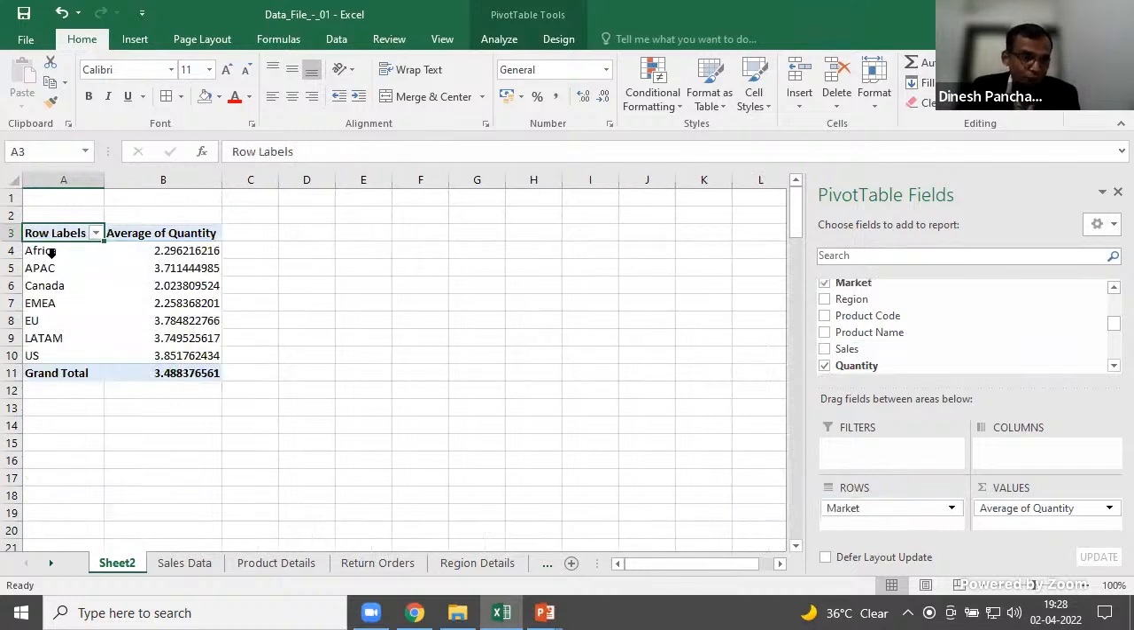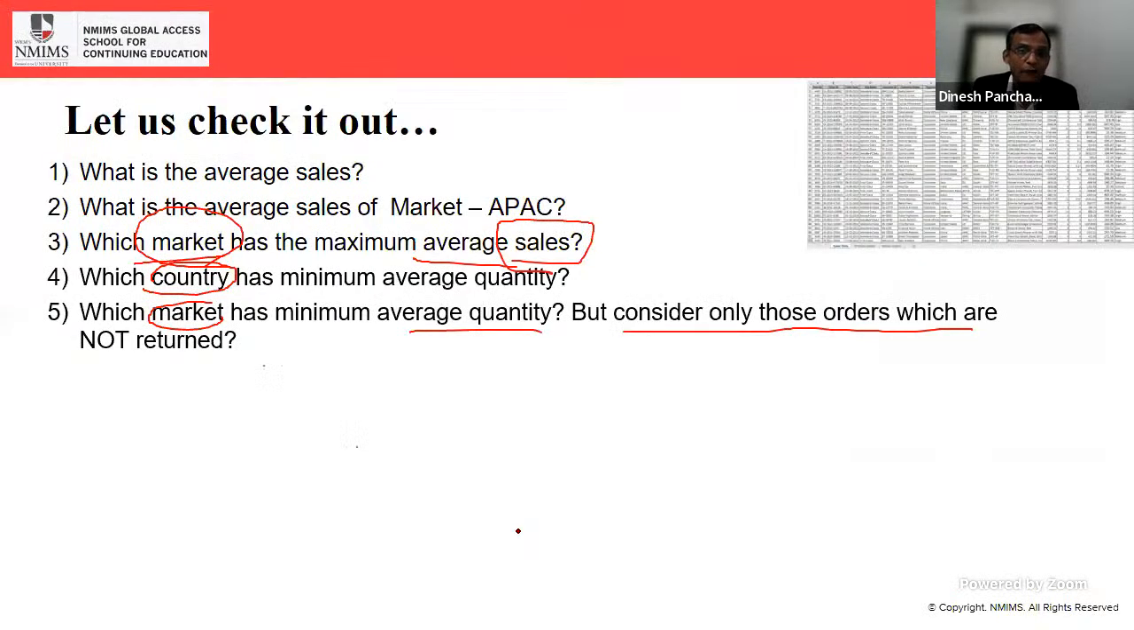So I have 7 markets, and this data is the complete data. But the question says use only those records where the order has not been returned, because if an order is returned, it is as good as that sale has not taken place, right? So that's what the higher management wants to know.